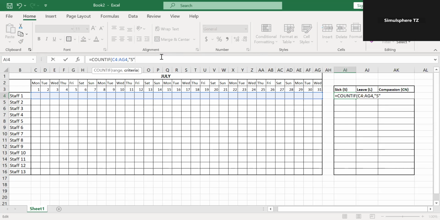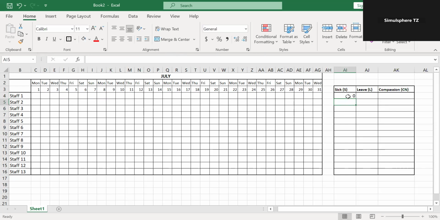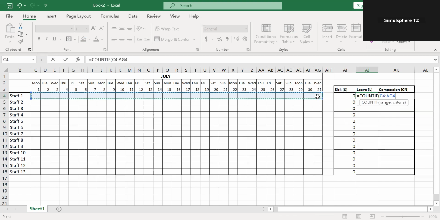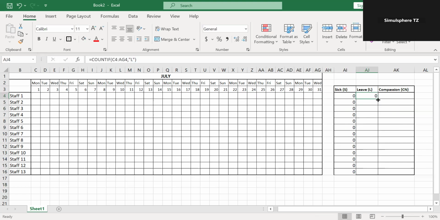And then I'll click on enter. I would apply this to every other staff on my list. I will do the same for leave, equal to CountIF. Double click on CountIF, highlight the whole 31 days for staff 1, comma, the criteria would be L. Count all of the L's, CountIF L, all right, and enter. And then I will highlight this so it applies to all staff.